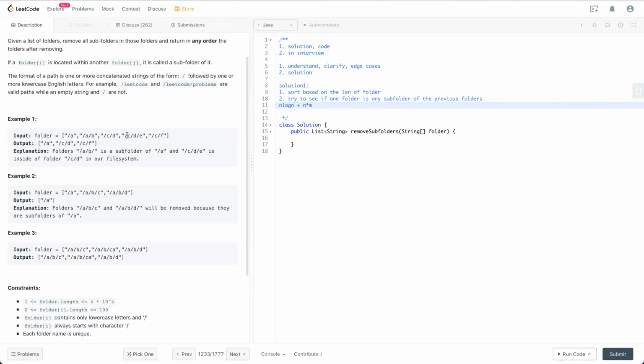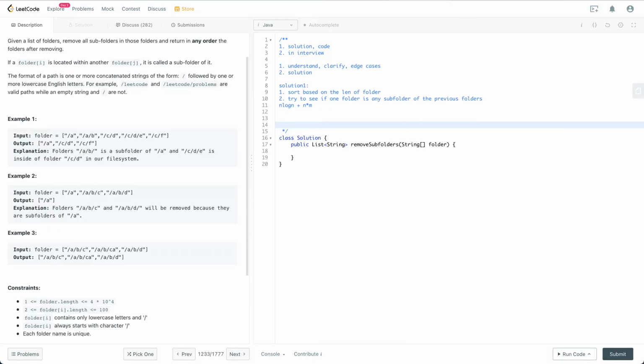Because we need to see if /c is contained in the previous folders, if /c/d is contained in the previous folders, so we need to check whether any parent folder is among the folders that come before it in this solution. So I think this one might be a little bit inefficient, but let me go through another one. Let's say solution 2. Due to the sorting, we have an n log n in solution 1.